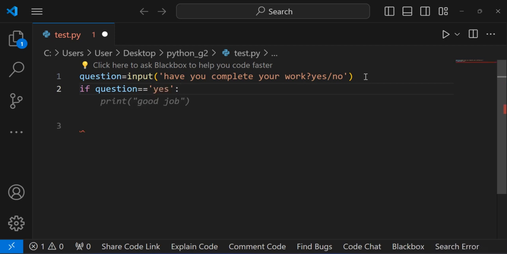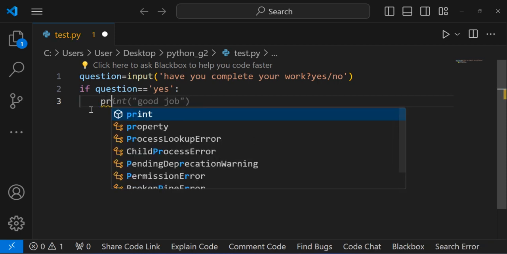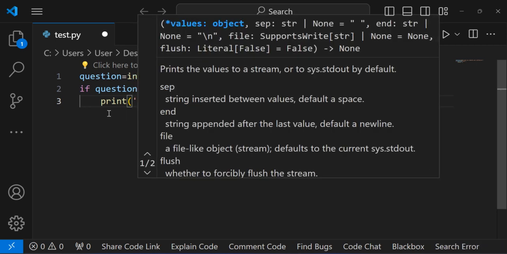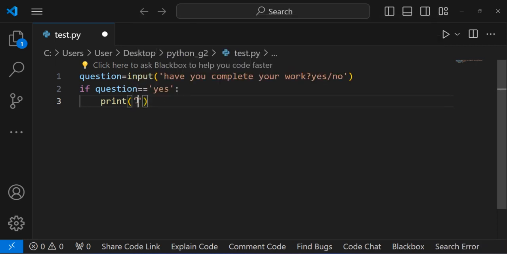Let's suppose the answer is yes. Here is my question, whatever I have written: have you completed your work? And if the answer is yes, if the user replies yes, what should it do? Now here I am writing the statement. Print is a statement, so I can write: we will play a game.